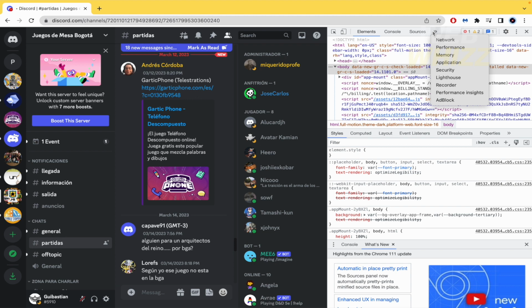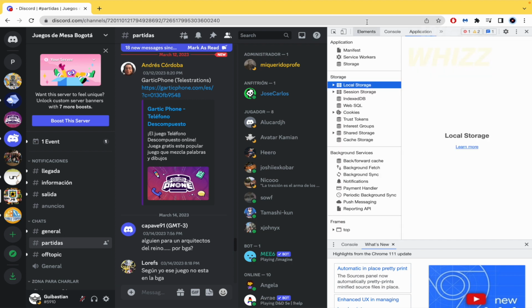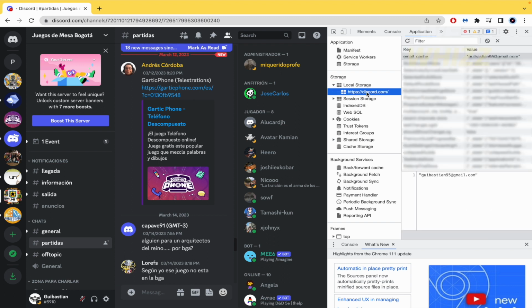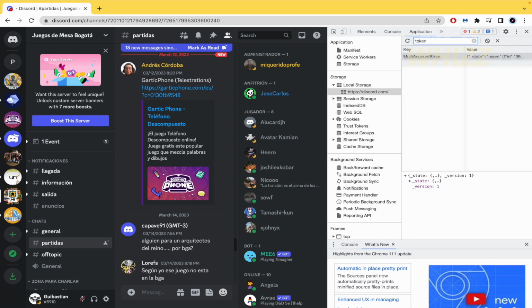There are two ways to get this token. The first one is go to application. There you're gonna have this new menu. Now go to local storage, and here you may click on discord.com, and now filter the word token. Probably this is gonna appear. If I update my page, this is just gonna appear for a few seconds, but it's gonna hide again.